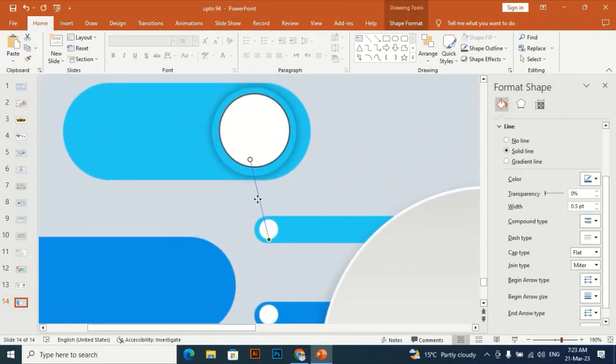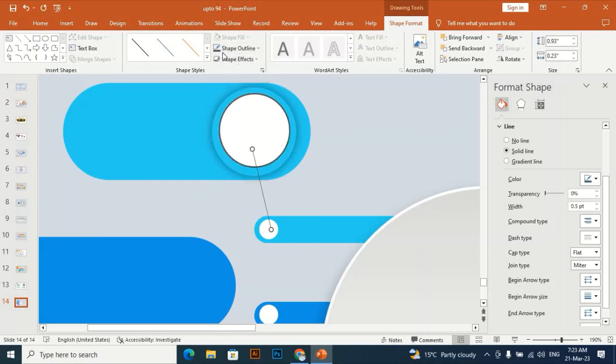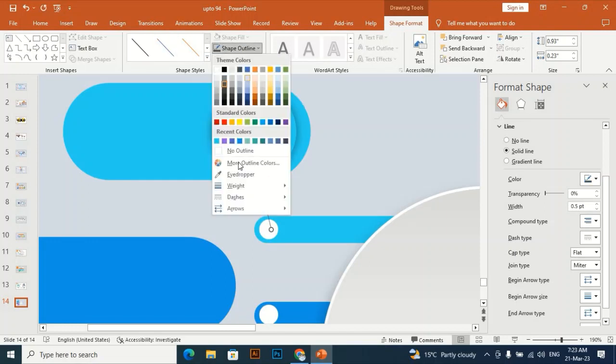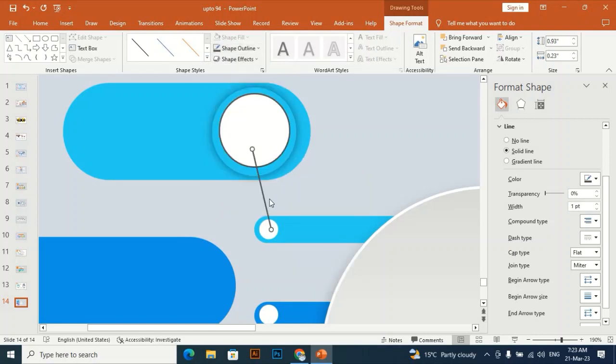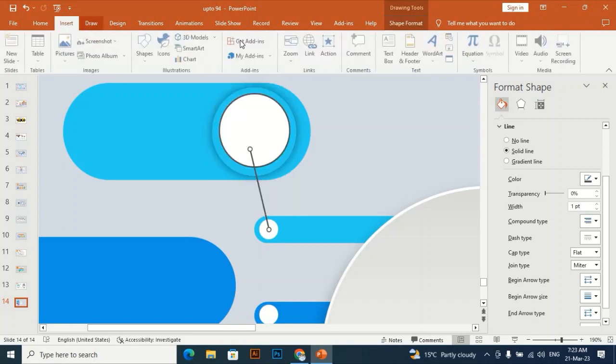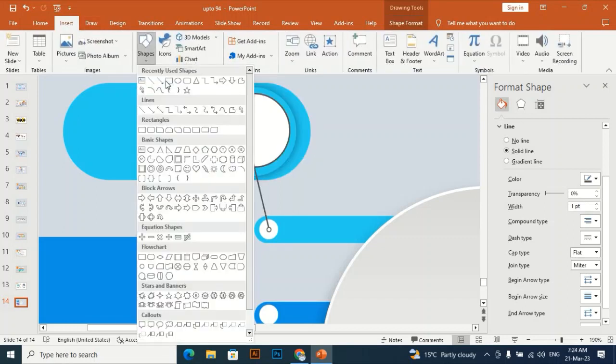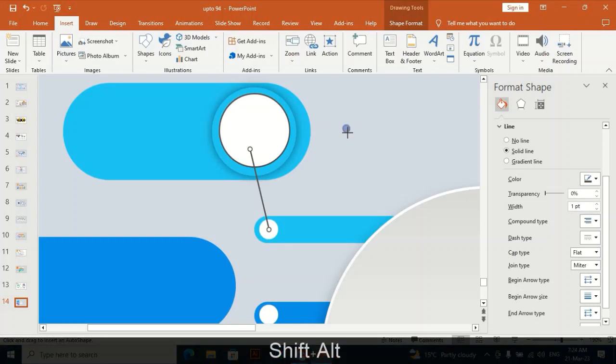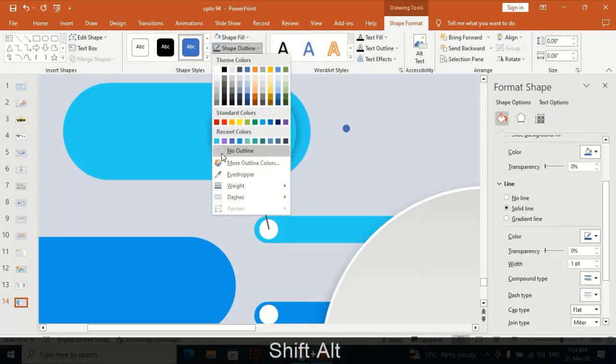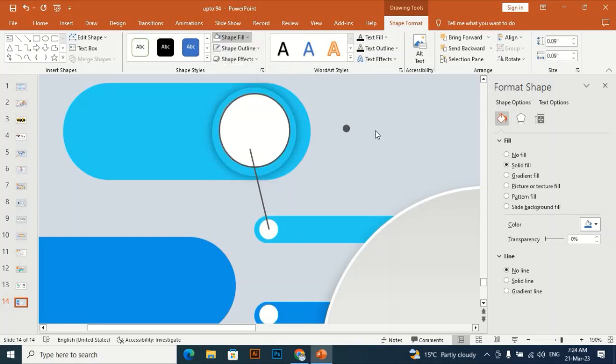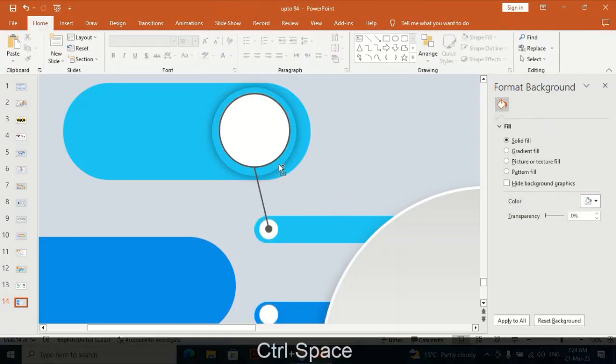Okay, let me zoom in, and I'm going to fix it. Give it a dark gray color, and I'm going to increase its width to 1. Take another small oval shape, and drag it by holding Shift Alt, and give it some dark gray color, and put it here at the start of this line segment, and bring to front.